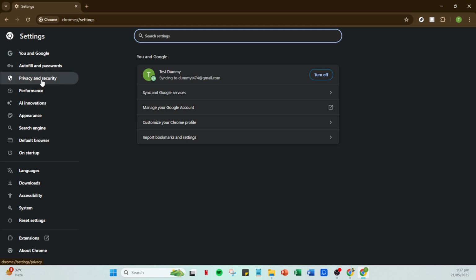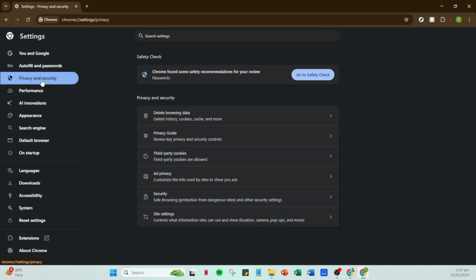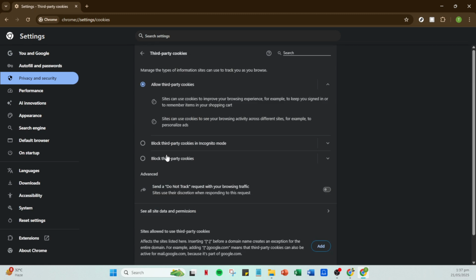Now focus on the section about cookies. You'll want to click on third-party cookies. These cookies are often the ones responsible for signing you out occasionally. In this section, choose to allow third-party cookies. While some may worry about privacy implications, this step is crucial for ensuring your sessions remain active.